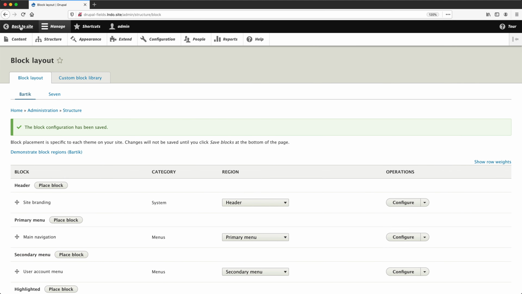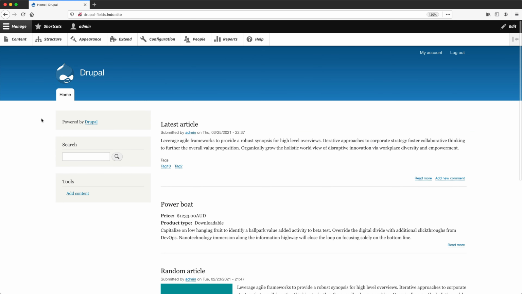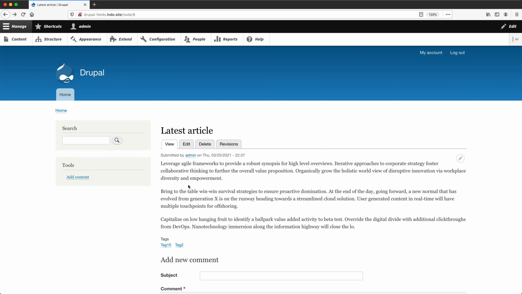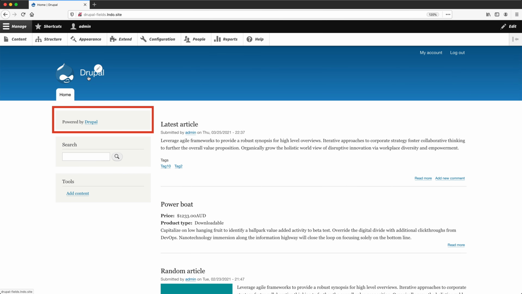And then if we go to the home page, we can see our block right here. But if we go to any other page, such as this article, you can see that the block is no longer visible. But if we go to the home page, the block reappears. And that is because we have configured the block visibility settings to only show the block on the front page or home page.